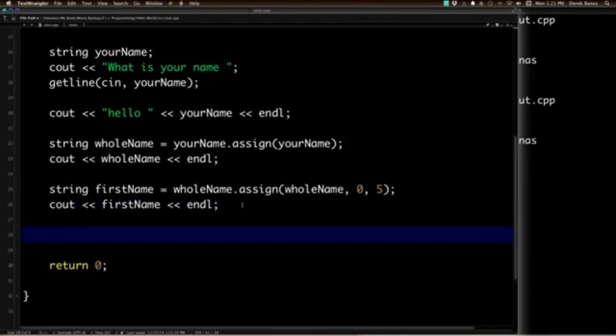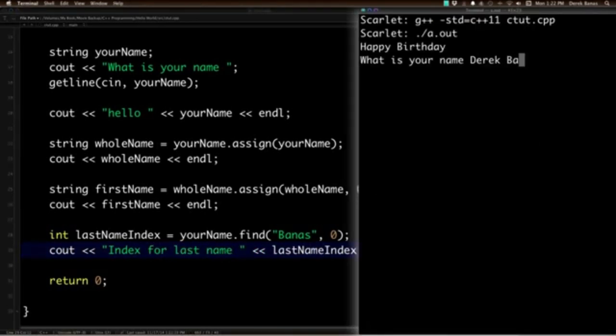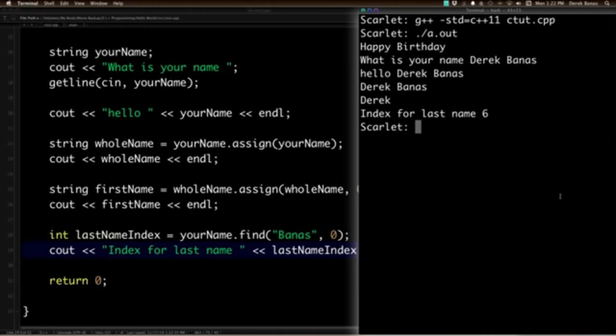I could then perform a search on a string. So let's say that I wanted to find the index of my last name. I could get the last name index if we did not know it. I could type in your name and then find, followed by the substring that I want to find inside of there and the index that I want to start searching from. And then I could say index for last name index. There it is, my full name, and you can see the index starts at 6, and if you count over, you're going to see that B actually is 6.